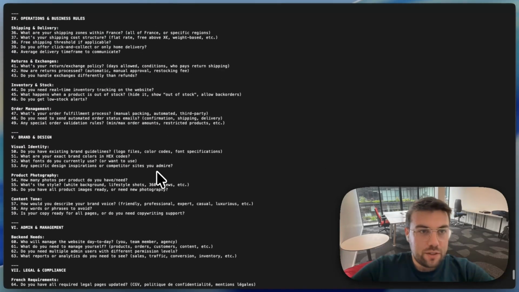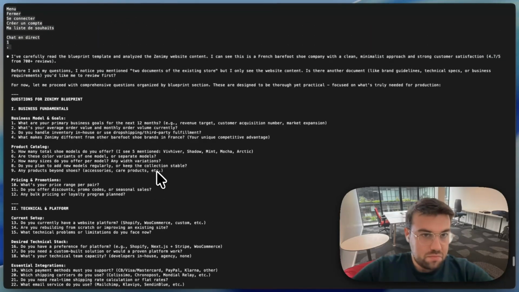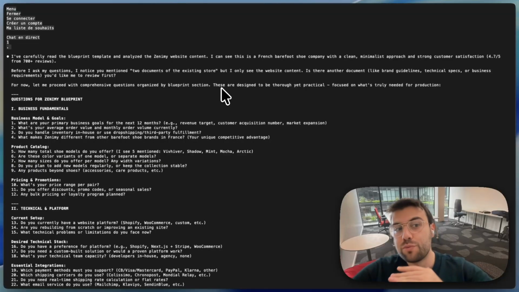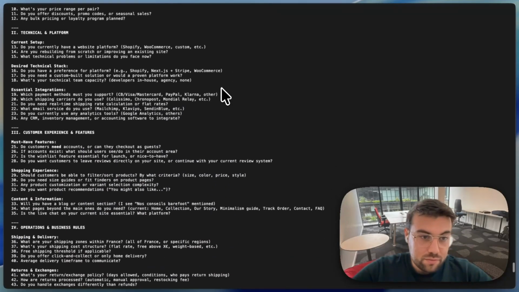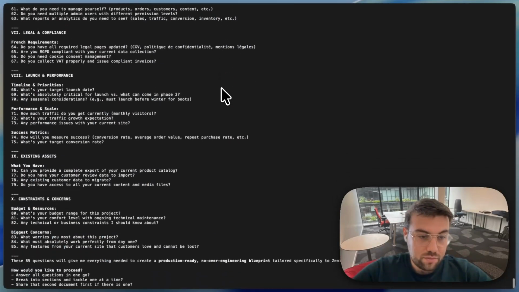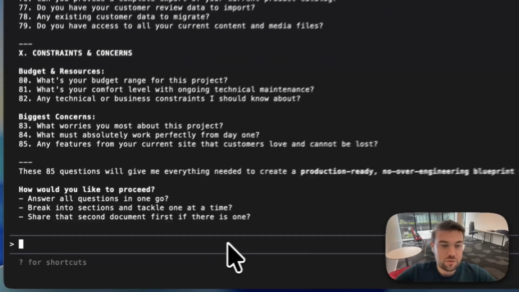So now it has designed a very specific questionnaire. It said, I've carefully read the blueprint. I can see this is a French barefoot shoe company with a clean, minimalist approach. For now, let me proceed with the comprehensive questions. We're going to have a blueprint section, so it follows the blueprint template. And then we have a lot of questions, 85 questions, but we're not going to answer them one by one.